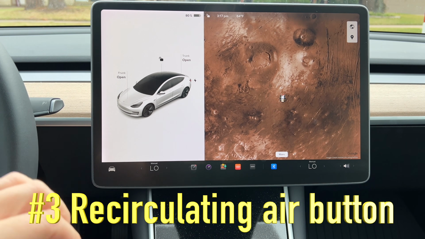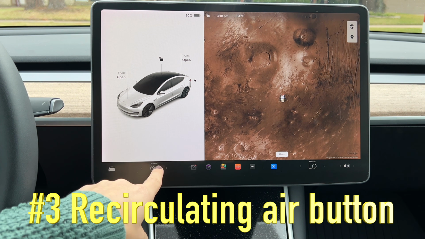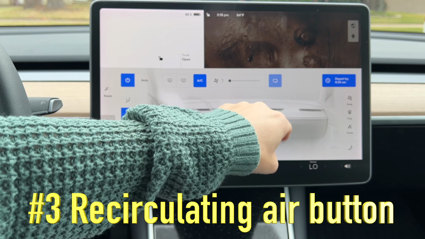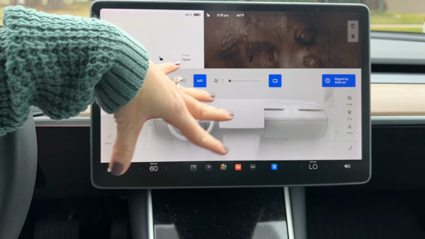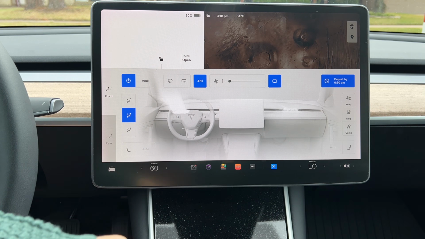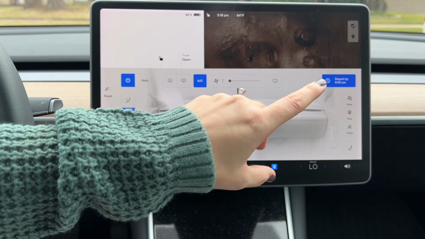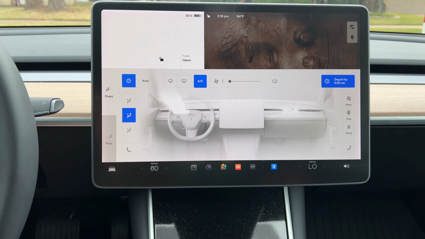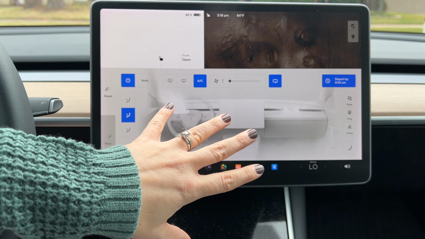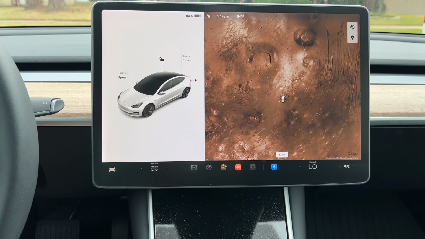Number 3, the recirculating air button. We're going to click on the temperature, and then here is our recirculating air button. When it's blue, that means you are recirculating the air in the cabin. If you click this off, that means that you're pulling in outside air and your car is constantly trying to cool or heat that air as it's coming in. So I always leave it on recirculated air.